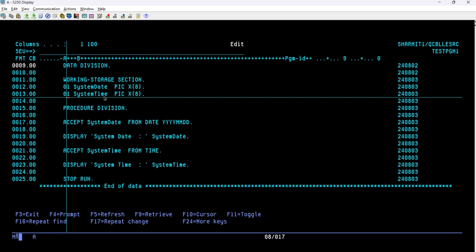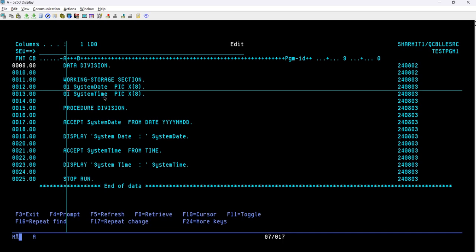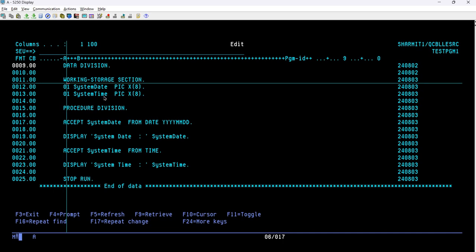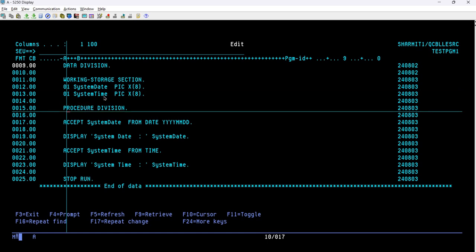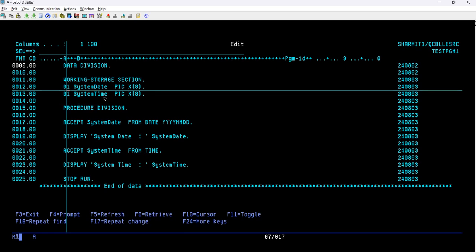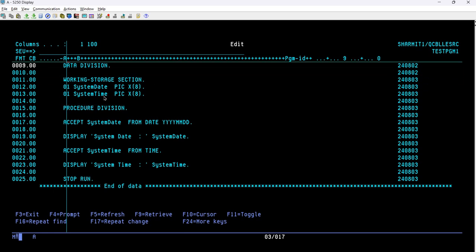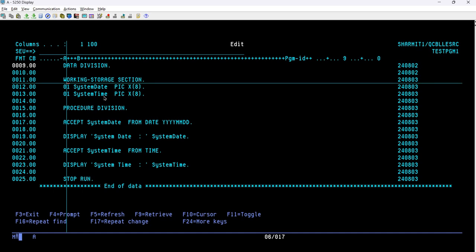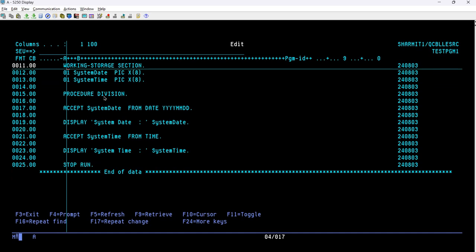But in your example or maybe in a project there might be some other variables as well, so all those variables will come under the same working storage section, so don't get confused. You can declare those variables as well. But for now we just need these two variables, so I just declared the same. Now in the data division block you can see the working storage section is there. Let's see how we are declaring the variable.